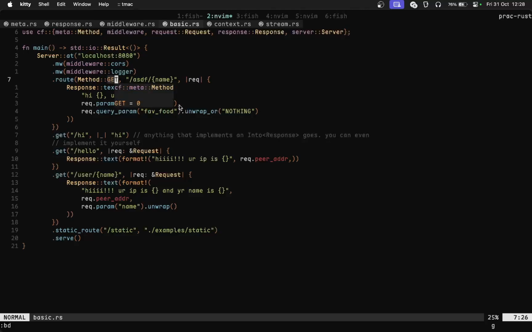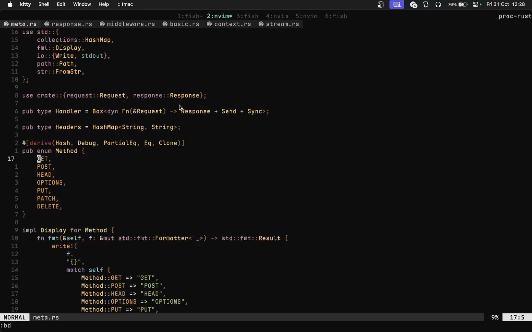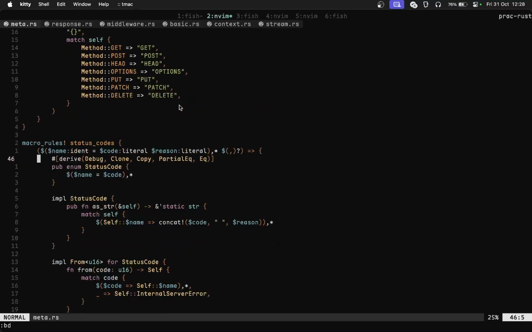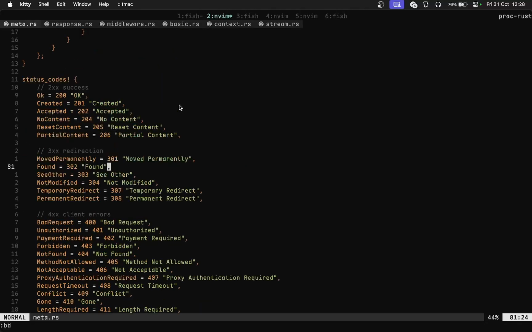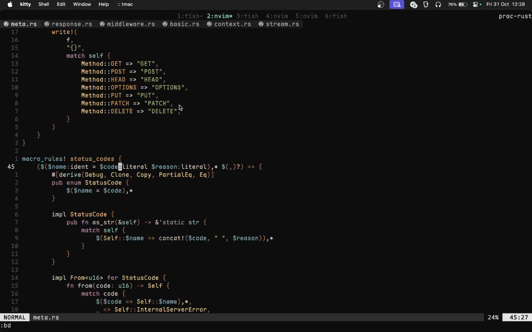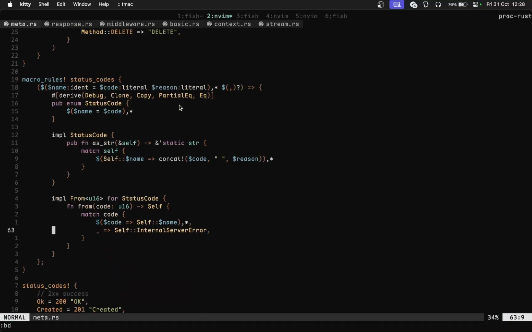Methods is a big enum. I'm also really proud of this macro. Coming from C, I would just do an X macro and then do it 3 times. But it's just one macro which does an enum and then two implementations for it.